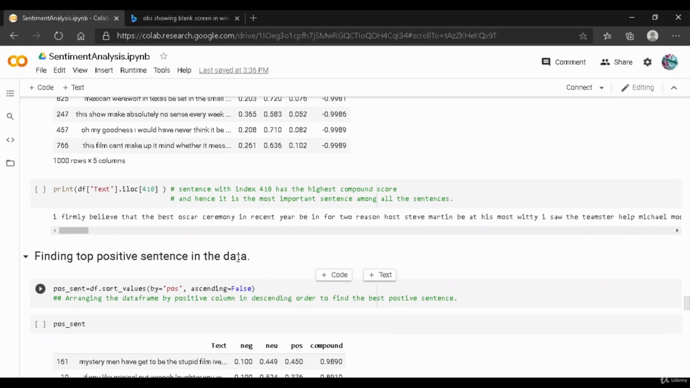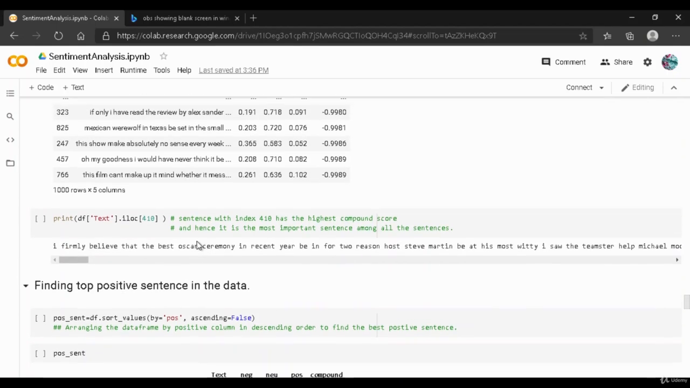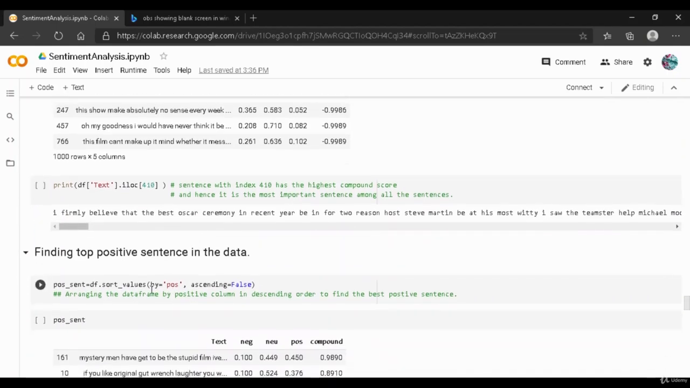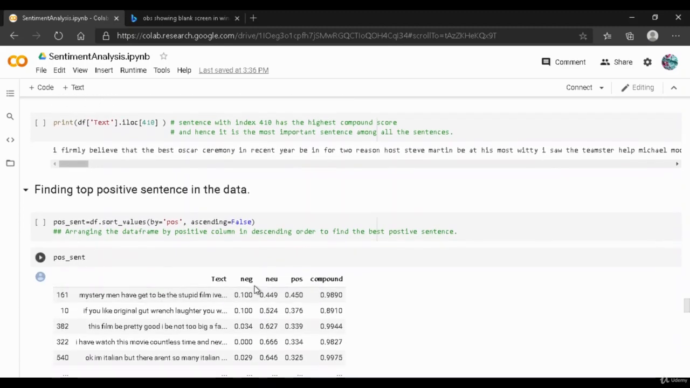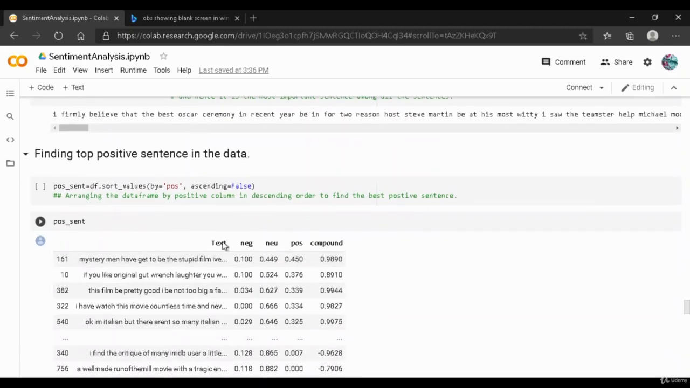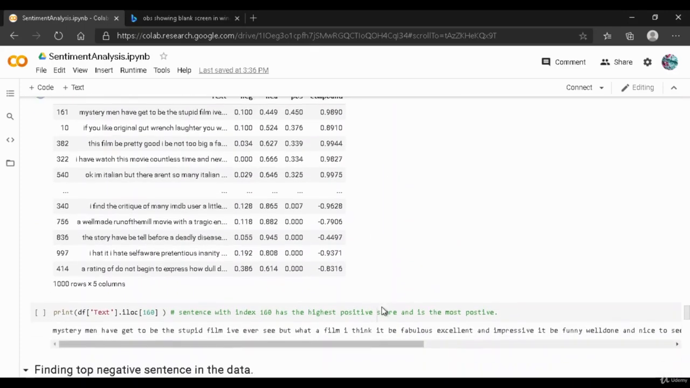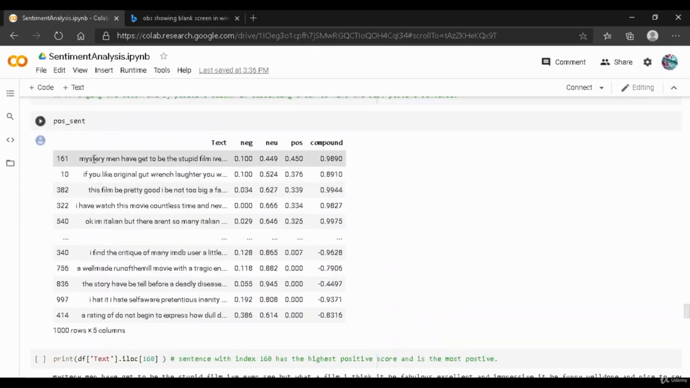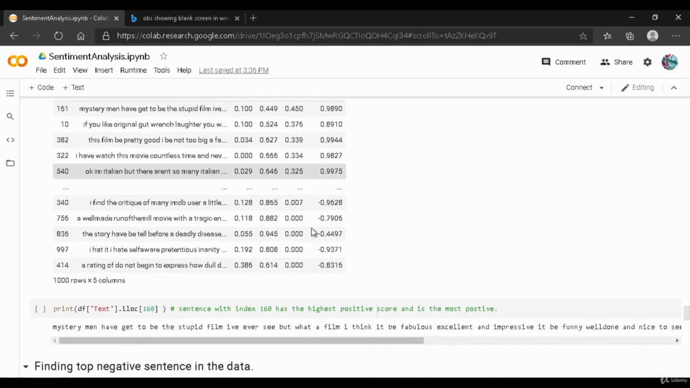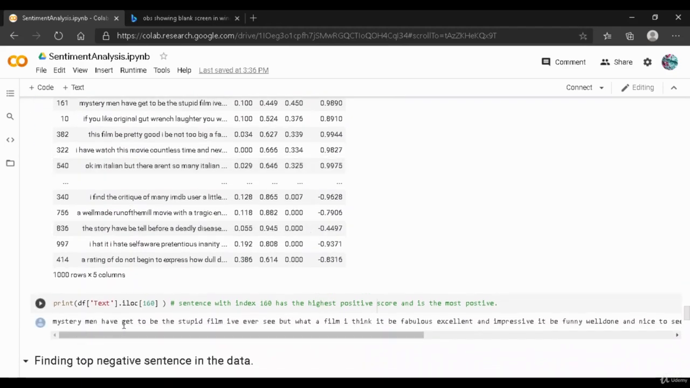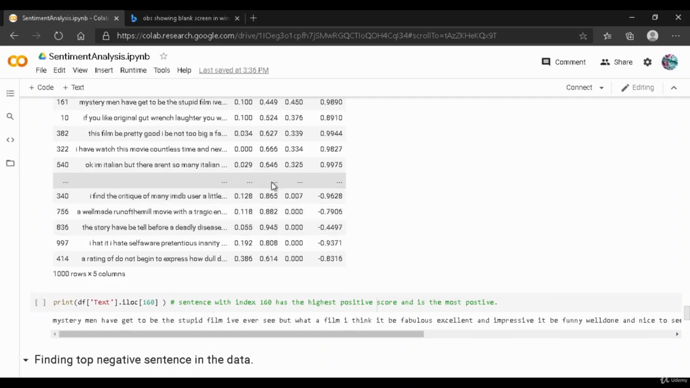But instead of taking the compound score, we have taken the positive score over here. So we have arranged this particular column in descending order, which is our positive column, and we have done that by using sort values. Now you can see that the sentences have been arranged in descending order based on this positive score. And then over here we have this text, mystery man, which is 161. So this mystery man sentence is the highest positive sentence in this particular data frame.